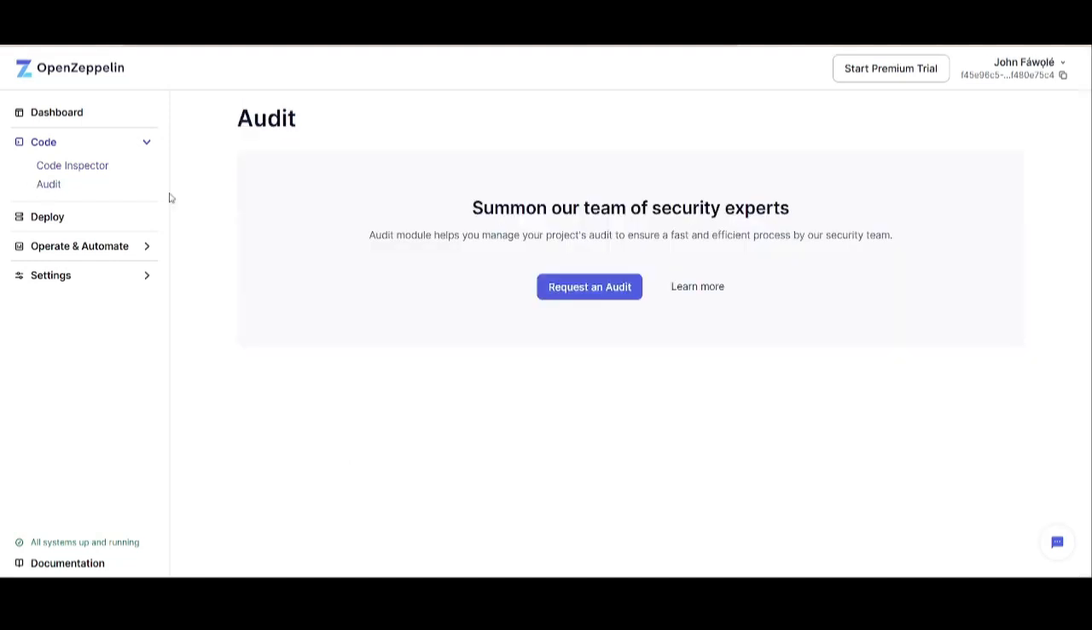All right, let's check out the audits. So the audit part is simply more of an integration with the OpenZeppelin team. This is if you want to request an audit with them.